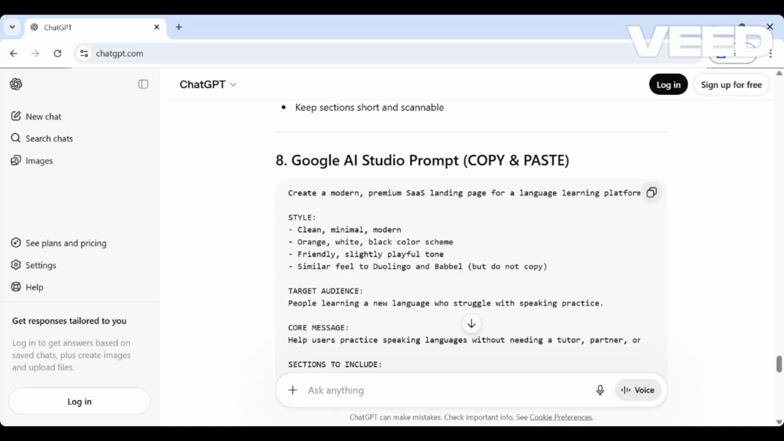And if it doesn't, I can always iterate, and I will show you how to iterate your website, how to improve your website, how to make your website better in part two of this course. So not to worry. Now let's go to Google AI Studio. That is the next part of the process.